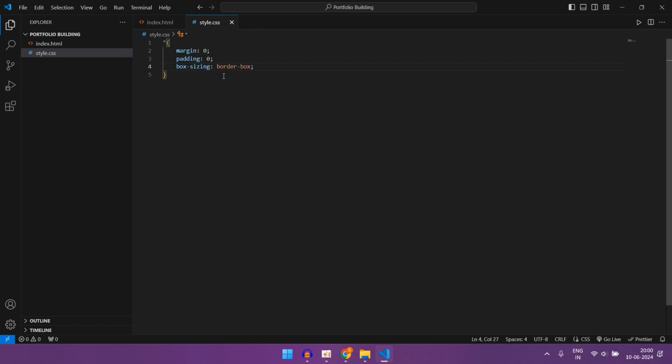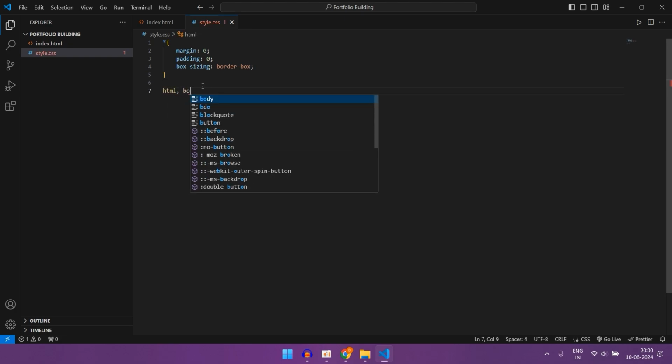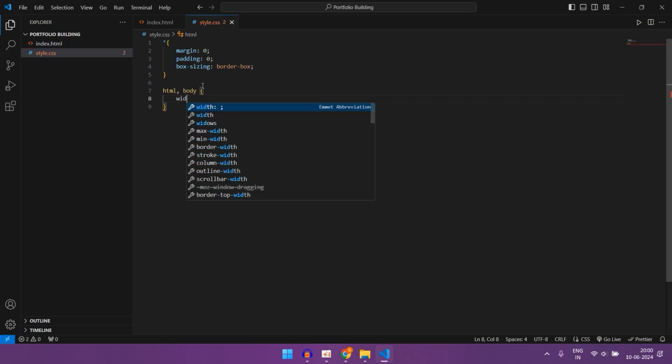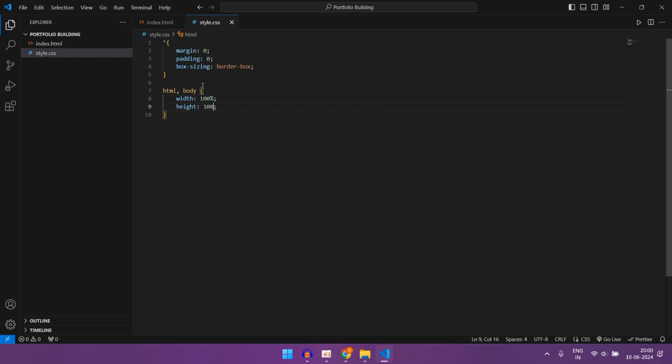Once you're done with that, the next thing you have to do is target the HTML tag and the body tag, and give them a width of 100%, and also a height of 100%.